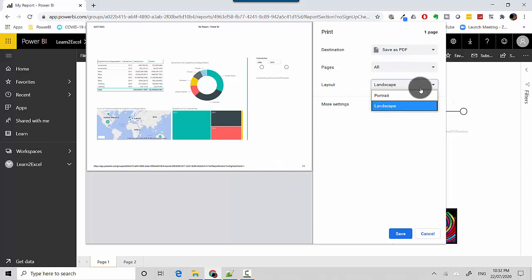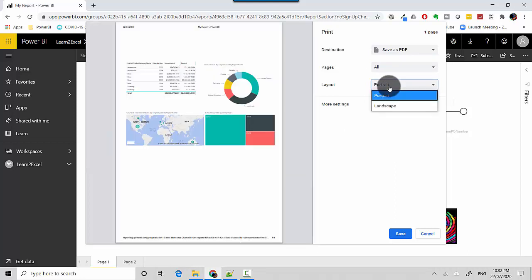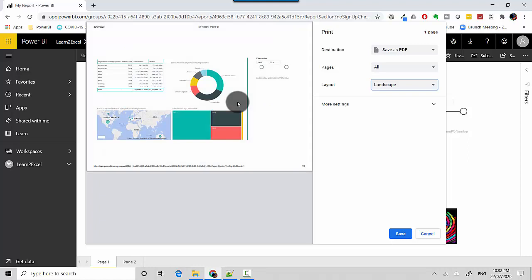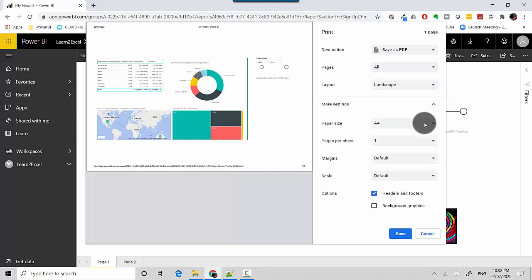And so the layout, I can keep portrait or I can keep landscape. But I can see that I need to make some changes. Landscape looks much better for this report. And then I can click on more settings and look at the page size I want, the paper sheet, margins, and I can select the other options. And again, these options might change depending on the browser you're using. So that's one. So I'll just cancel it for now.